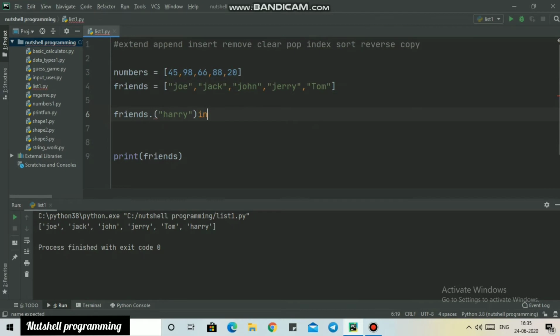The third function, which will be very helpful in our Python code, is insert. Insert inserts an element in the list. Here in the friends variable we already have 5 elements. In the first position I want another name. Right now in the first position there is Jack stored, but I want another name stored there. So I'll declare that name, which is Harry.